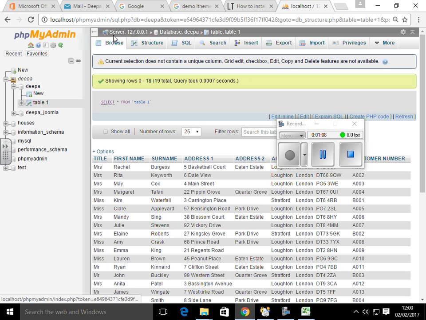Now here you have options: structure, SQL, search, insert, export, import, and more, right? Now usually the first rule is my table names should not have spaces. My table name should not have any special character and should not have a space. But the table name you've got is table space 1. Is that right? So everybody's got the same table name. The computer has automatically created a table called table 1.